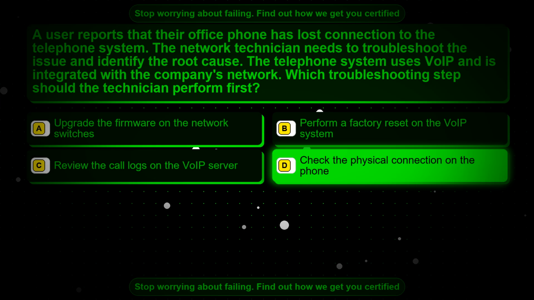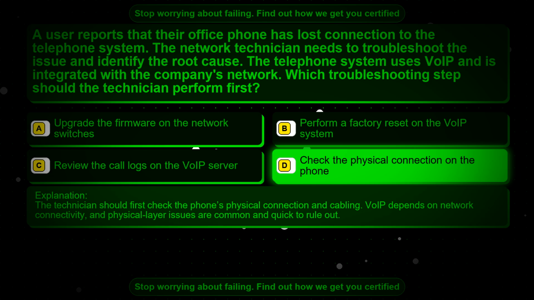The correct answer is option D. Check the physical connection on the phone. The technician should first check the phone's physical connection and cabling. VoIP depends on network connectivity, and physical layer issues are common and quick to rule out.